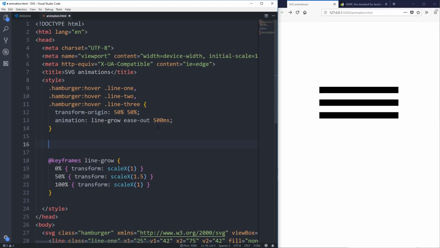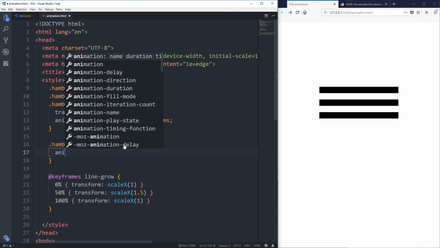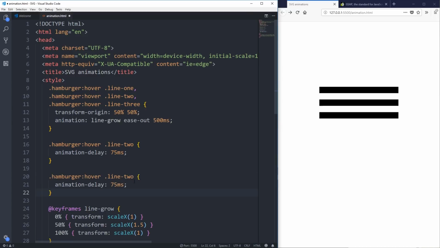So to do that, I can come down here and I can do hamburger, hover, line 1. Not line 1, we already have that. Line 1's going to go right at the beginning. Then on my line 2, I can do an animation delay. Let's do like 75 milliseconds. And then I'll copy all of that for line 3. But line 3 will get double, so 150 milliseconds.